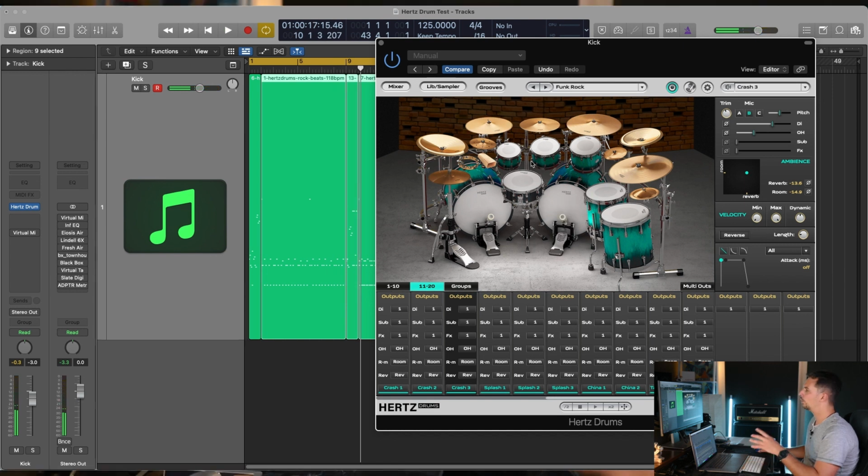I love it. More natural, deeper sounding toms. The kick sounds a bit more punchy thanks to the room, to the different kind of room processing that they have here. The snare sounds great. I mean, everything sounds great here. I wouldn't want to do anything with this.